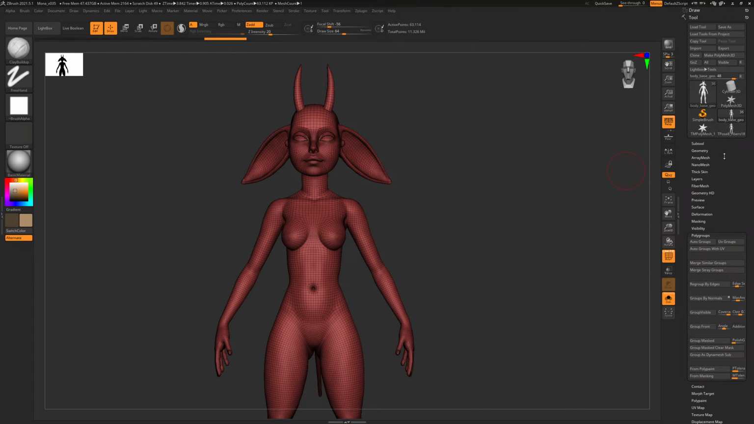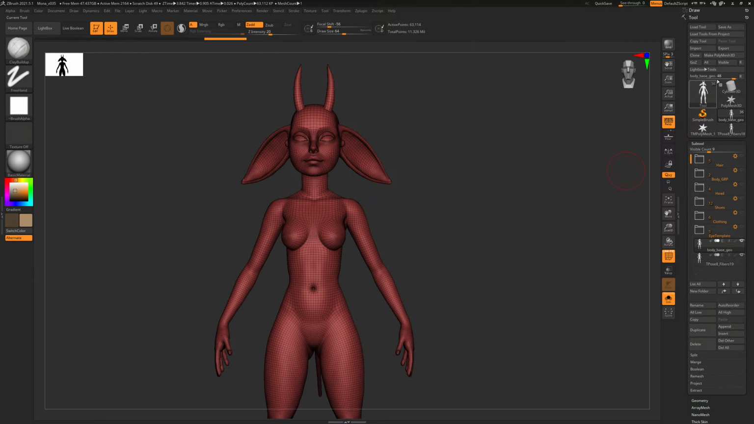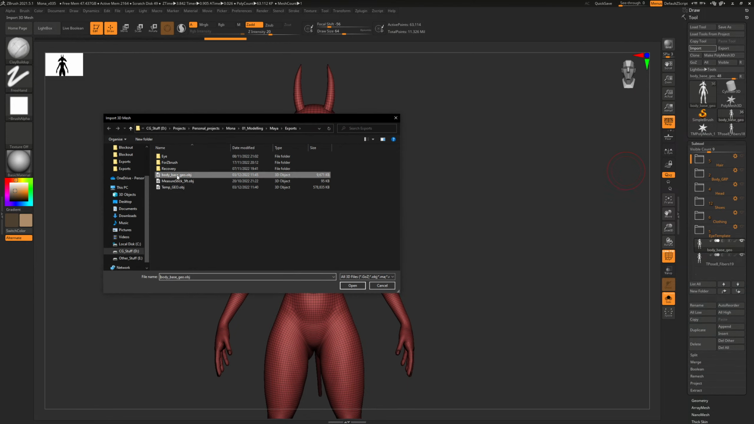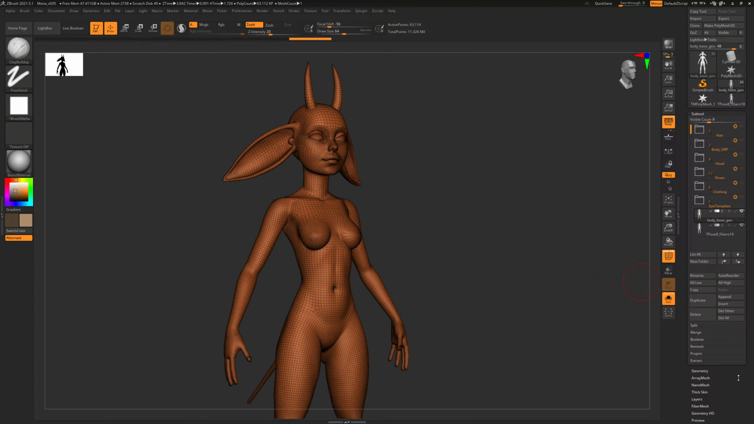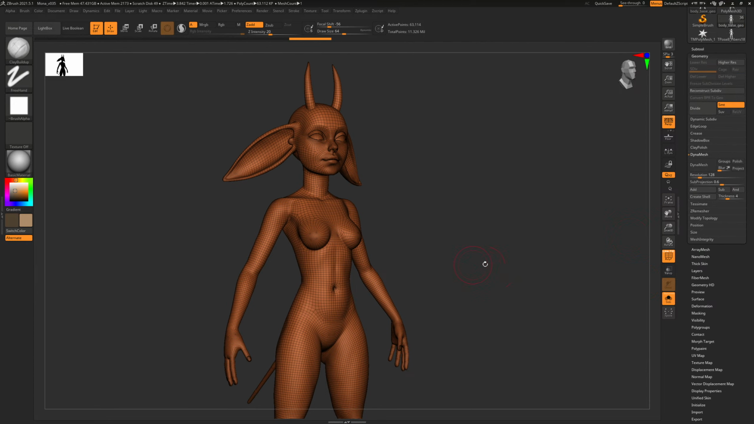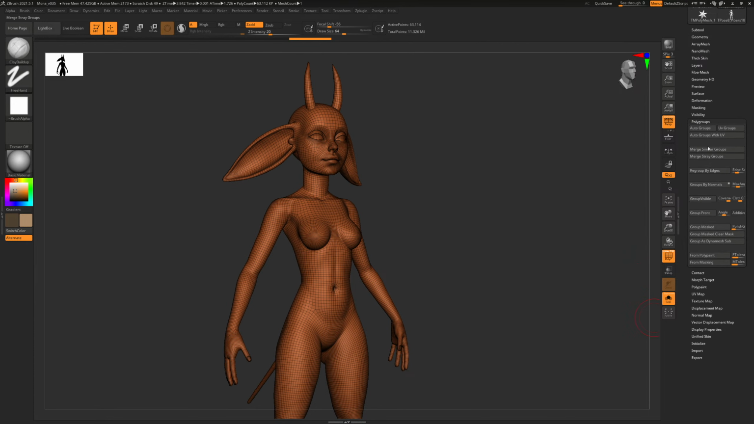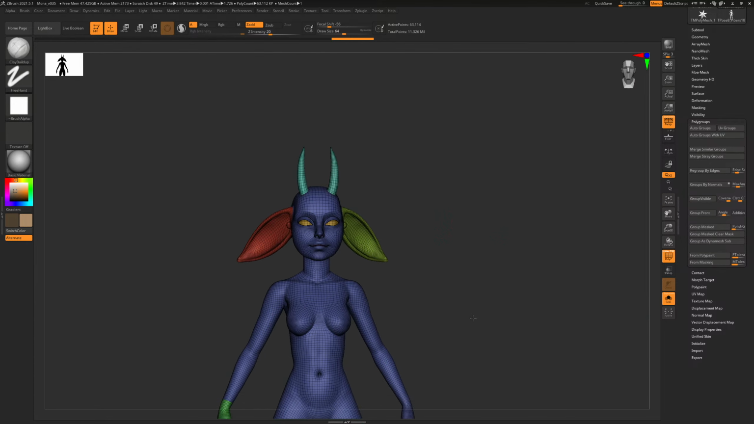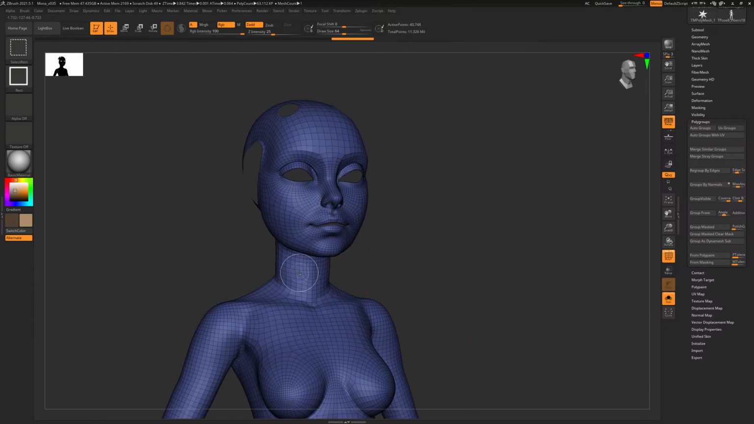Okay, just go to subtool, import. Okay, then we're just going to go to geometry. Wait, what am I doing in geometry? Polygroups is what I need. There we go. So now I can just do this, mask.